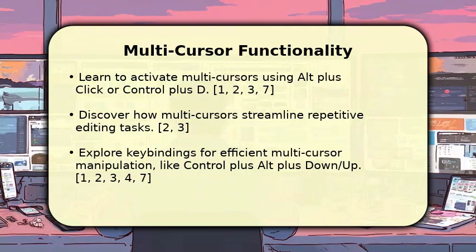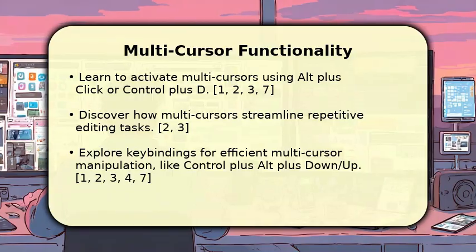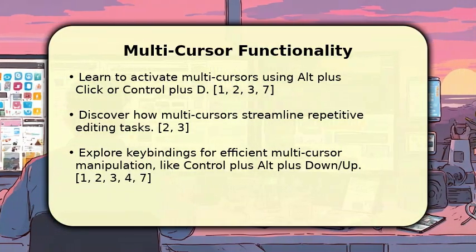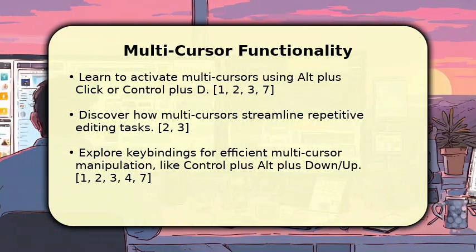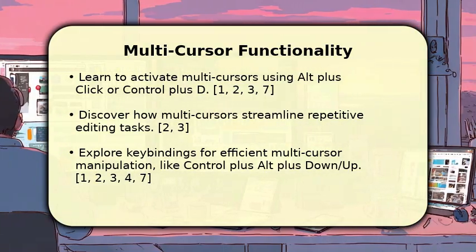Imagine updating a variable name in 10 different places with just a few keystrokes. Mastering multi-cursors can dramatically speed up repetitive editing tasks, saving you valuable time and effort.